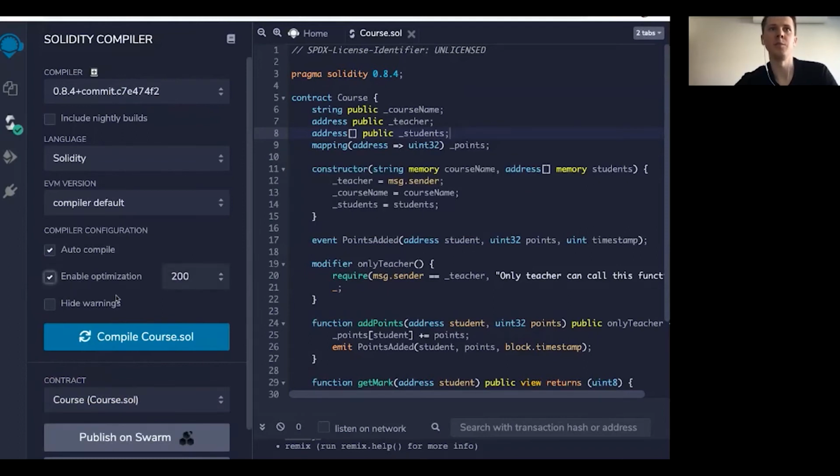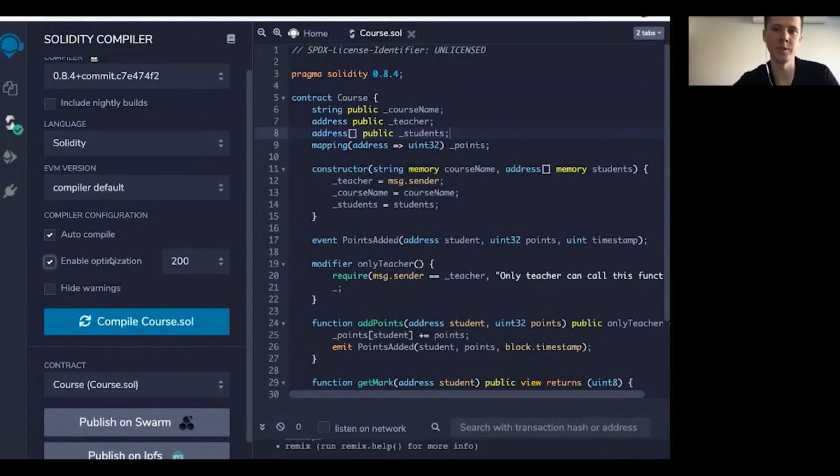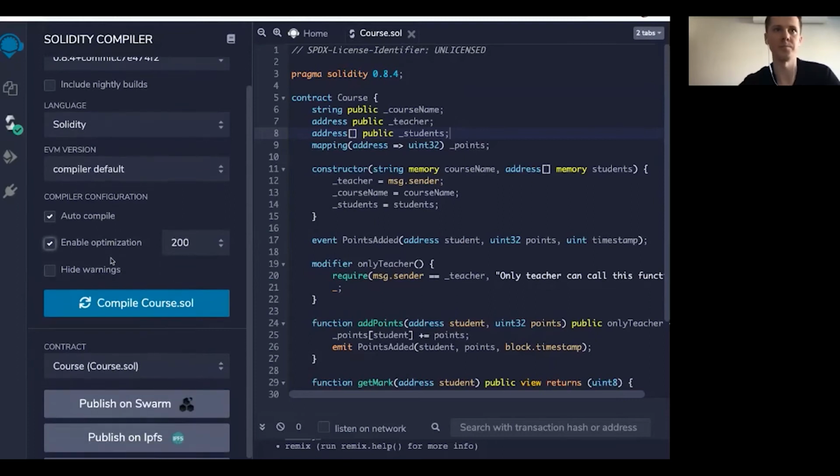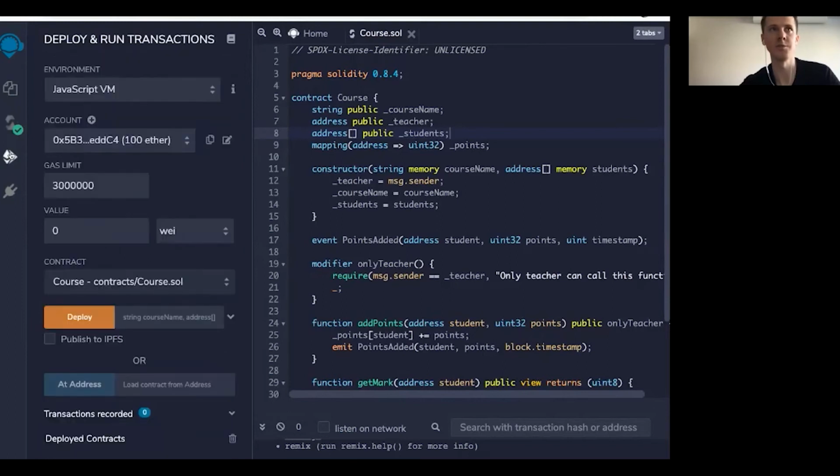This is similar to optimizations that you can set for your C++ code. The compiler has some heuristics to optimize the resulting bytecode a bit. Now we have the contract compiled. We see a green tick here, which lets us know that it was successful. We can now deploy our smart contract.